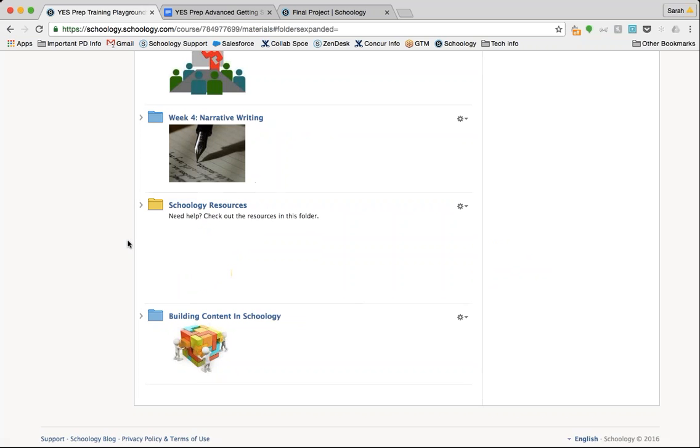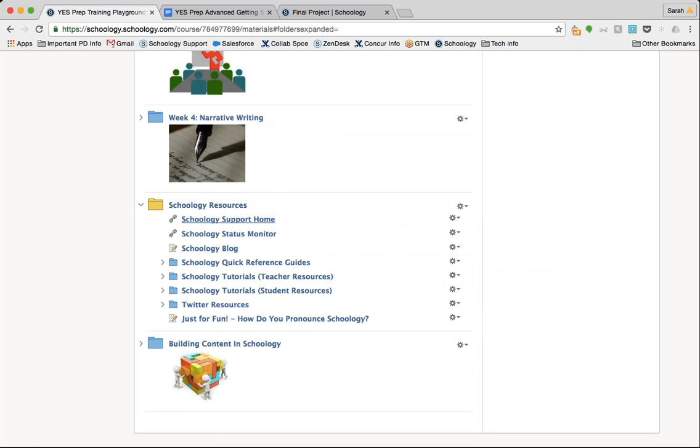I highly recommend taking a look at that if you're looking for the support home, so the help center that I've been talking about the whole time. This is where you can find all that information, a link directly to that. Also a link to our Schoology blog, which is a really awesome space. We have a lot of innovative use cases there. We have different exciting news that's coming out from Schoology. You can find that all there.